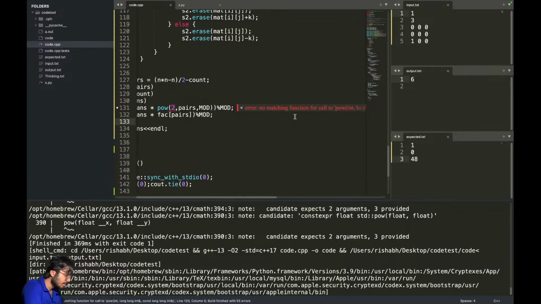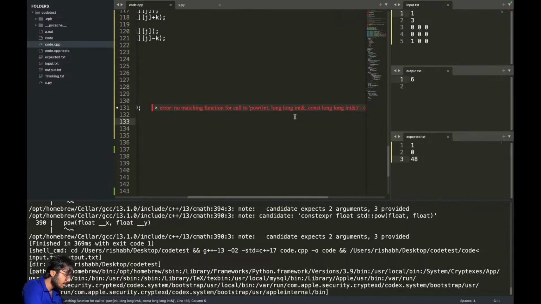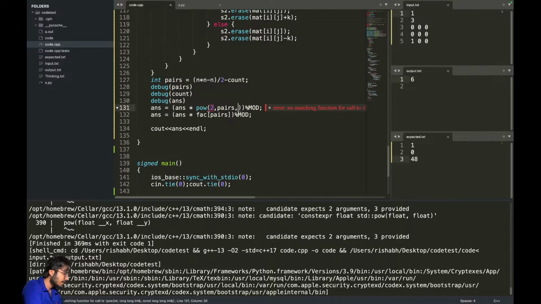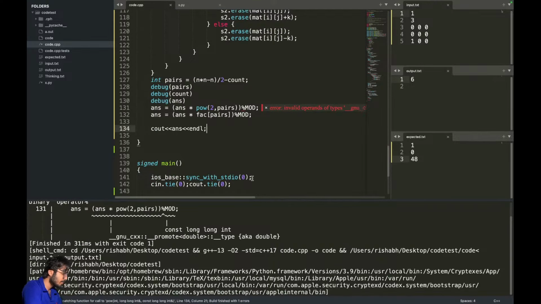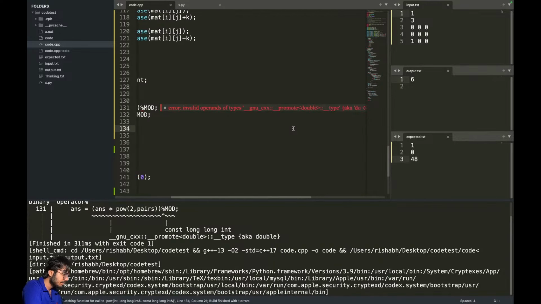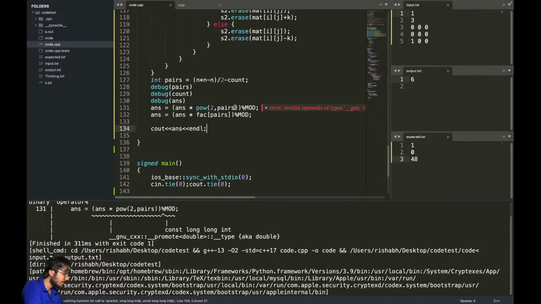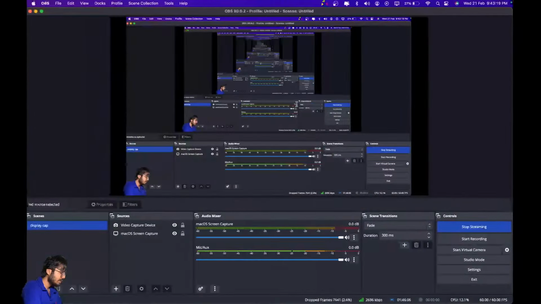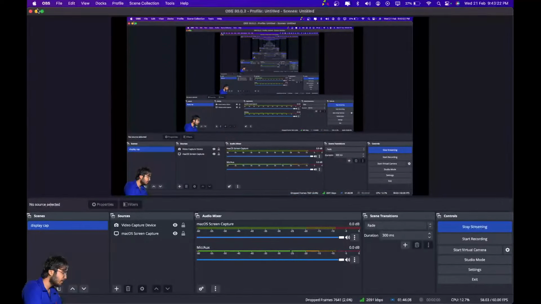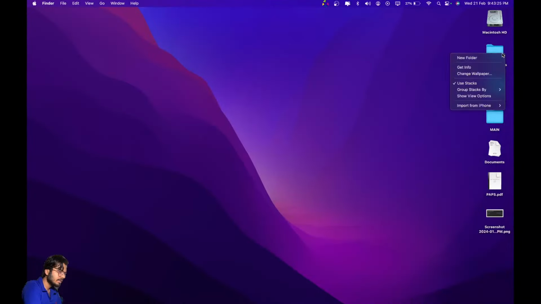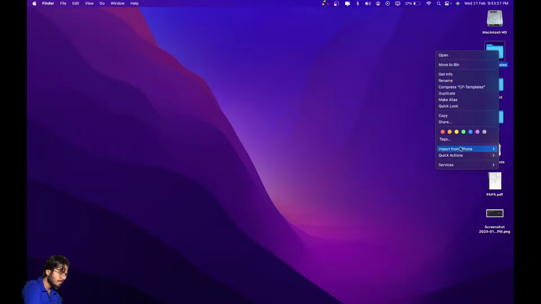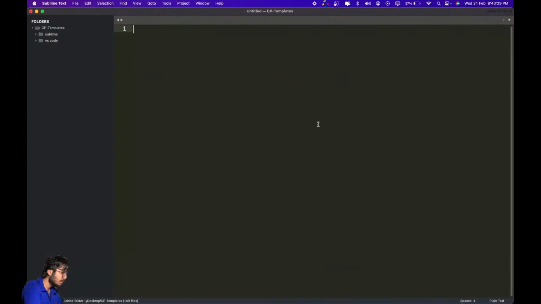No matching provider int long long int long long. Achha, okay, so I can't actually give modulus here. Can't I use modulus? Okay, so I don't think I can use this here. Okay, let's actually go to my VS Code. I think I forgot to import the template in this Sublime. What am I doing?